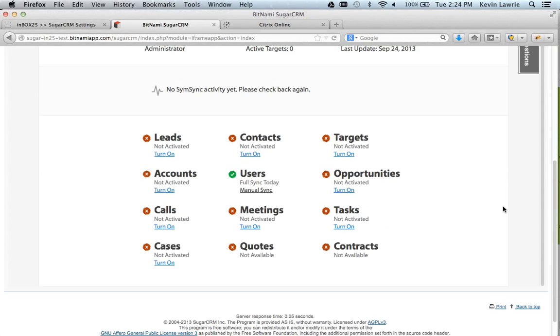So after you do users, which in our case is already activated, then you need to select at least one of our core data modules. And what I mean by core data modules, I mean leads, contacts, targets, or accounts. In this case, I'll go ahead and select leads and click turn on.